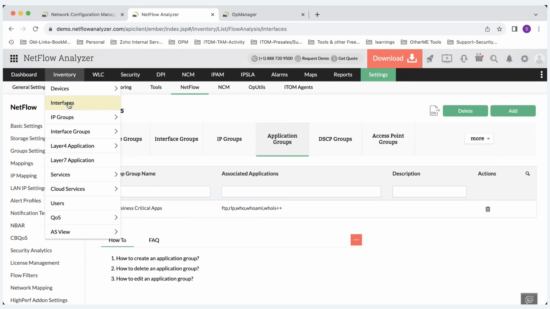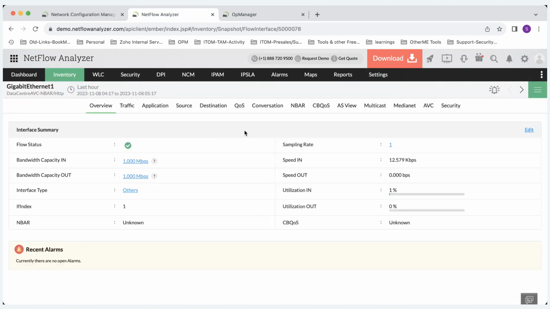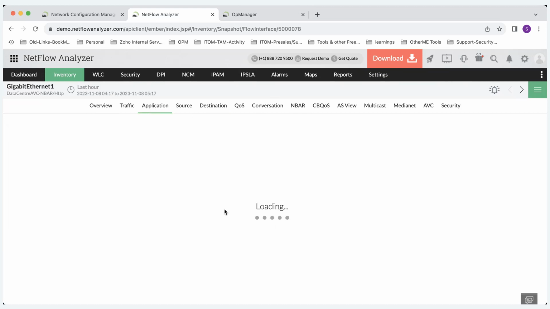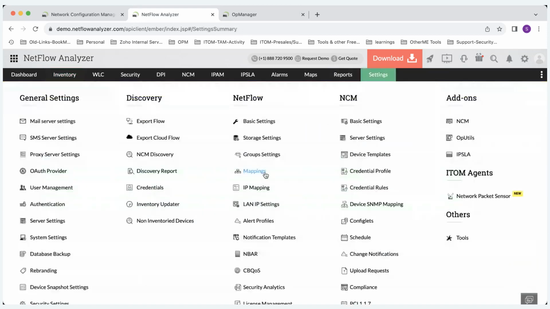So for example, if I go to any of the interfaces, you have this application tab, right? These are the application groups which are already there in the NetFlow Analyzer module. Once you create those, the groups will be available here. So that's the group settings.